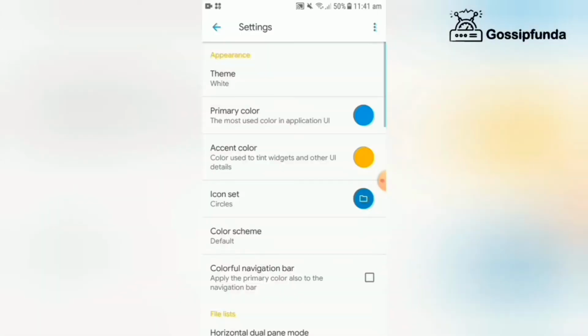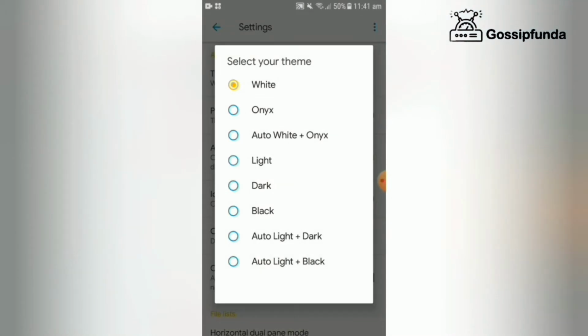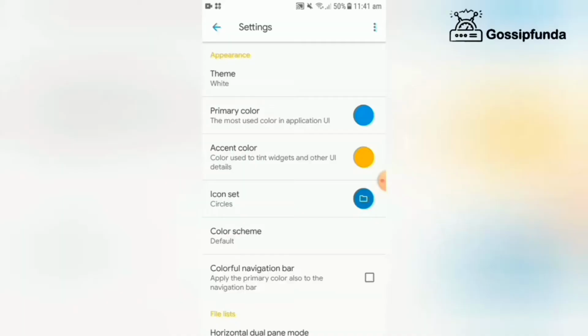Let's go to the settings, where you get an option for theme setting. In this file manager, you can set your theme.